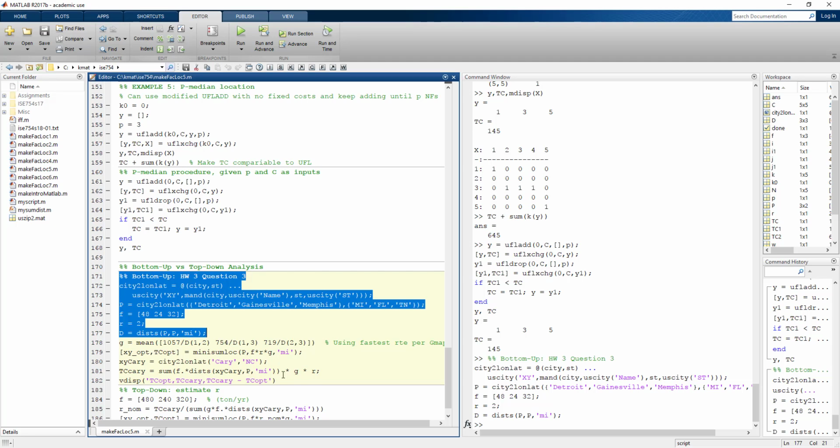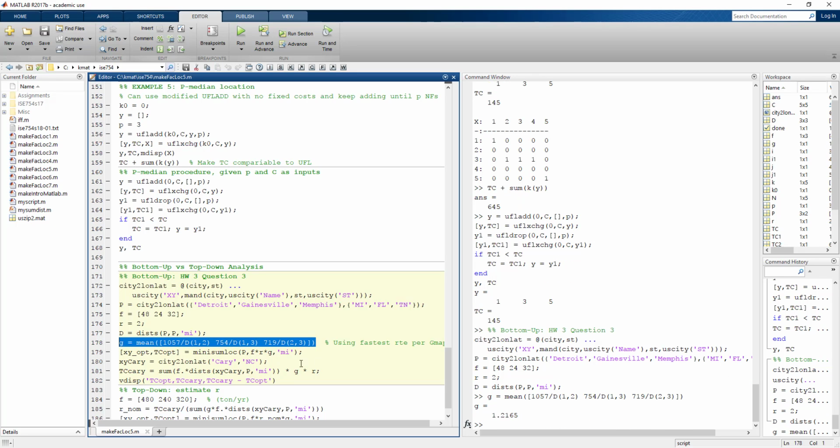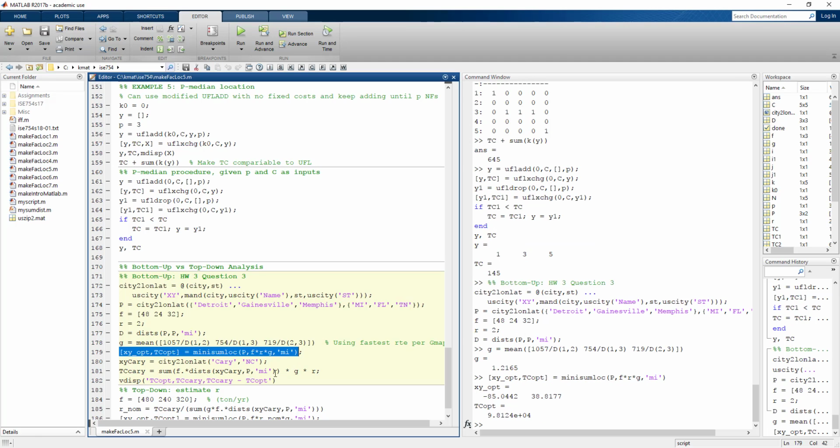And then from that, I looked on Google Maps and got the actual road distances between Detroit and Gainesville, Gainesville and Memphis, and then Detroit and Memphis. So looking at those 3 pairs compared to their actual distance, I calculated the mean of that and got 1.21. So then for estimating the mini-sum location, the optimal point, I can solve that.